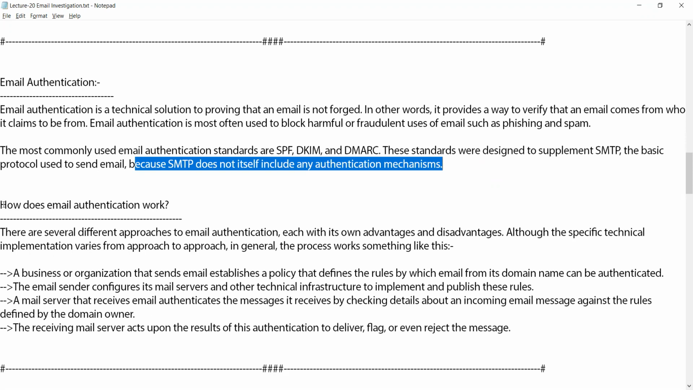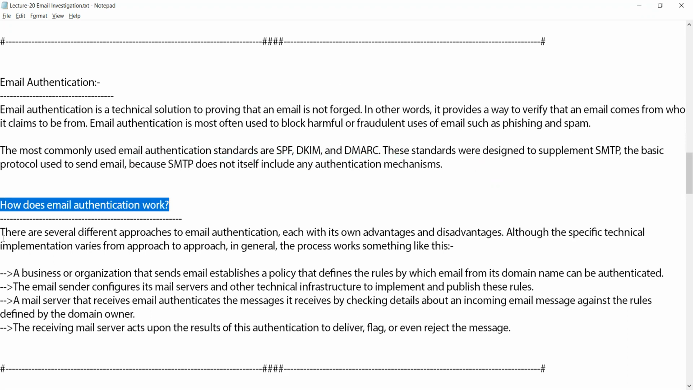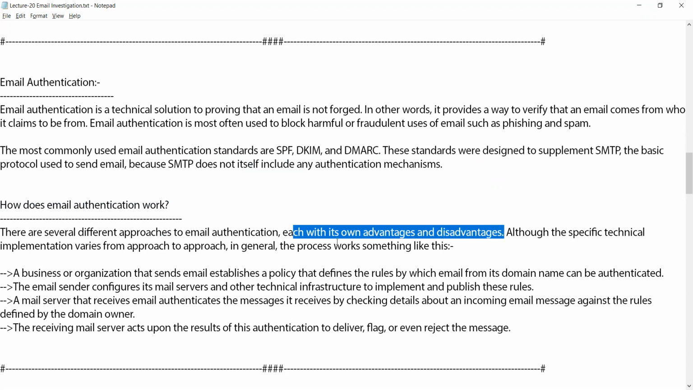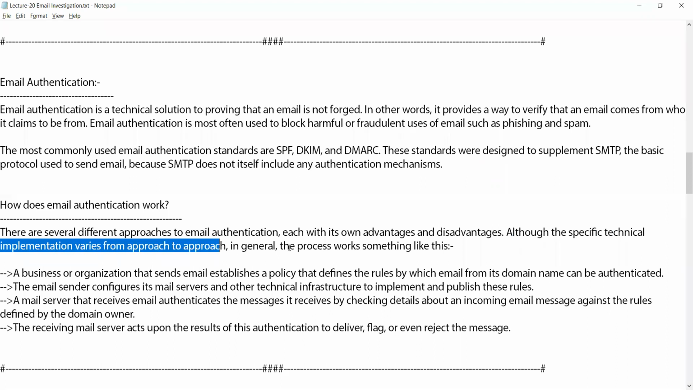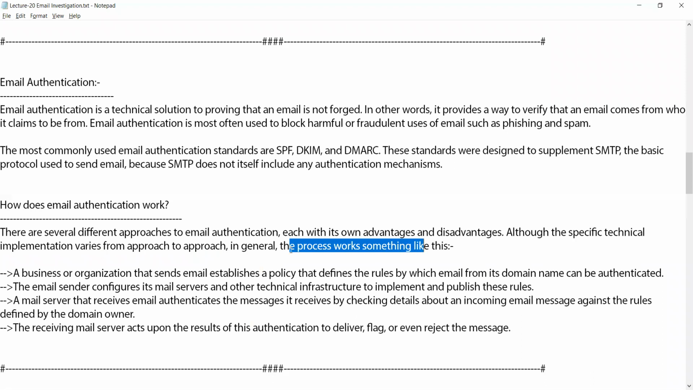Okay, so how does email authentication work? There are several different approaches to email authentication, each with its own advantages and disadvantages, although the specific technical implementation varies from approach to approach. In general, the process works something like this. As we know, guys, the different authentication procedures have different approaches and different technical implementations, so each has its own advantages and disadvantages. So how does the procedure basically work, let's see.